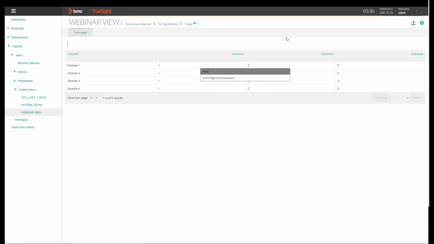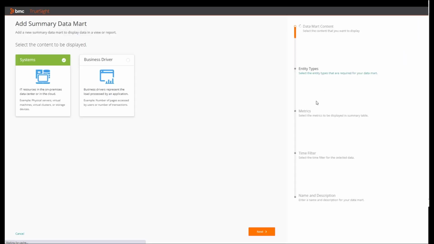We then click on the gear icon on the top right corner and add Summary Data Mart. This will open a new window presenting the Data Mart wizard. The first step is to select the type of content that will be displayed. It can be system or business driver. For this demo, I will select System and click Next.